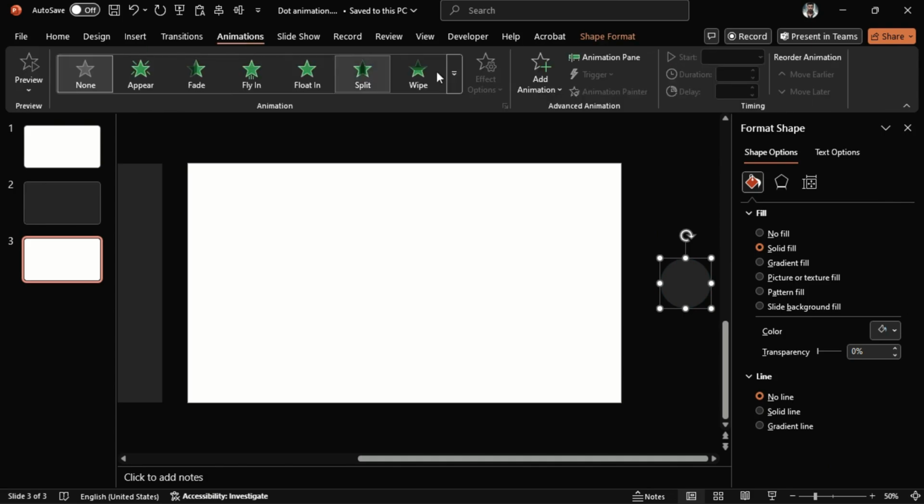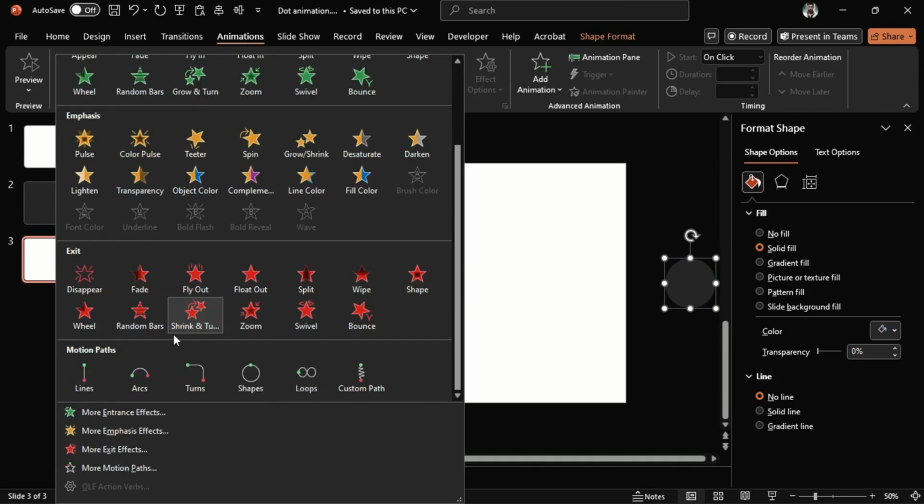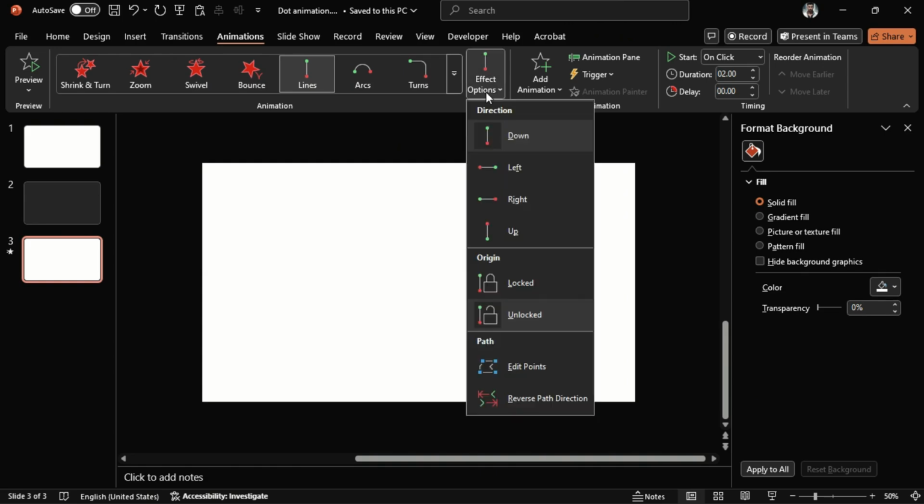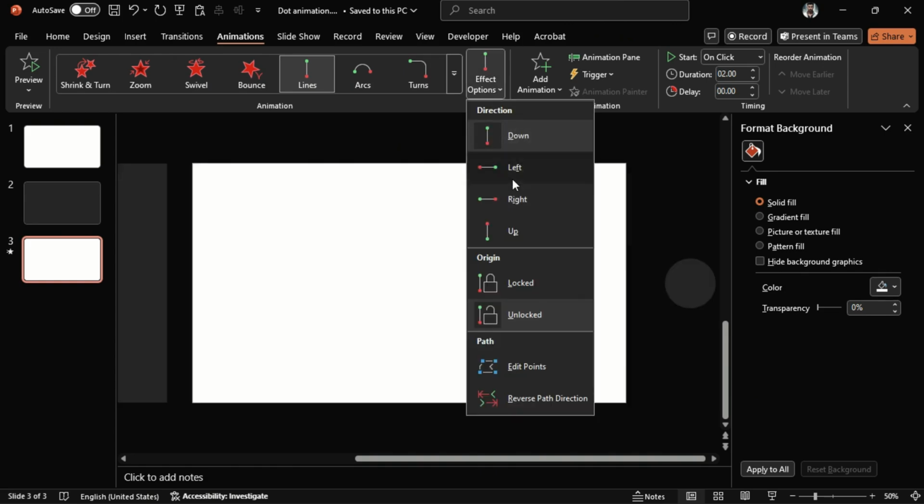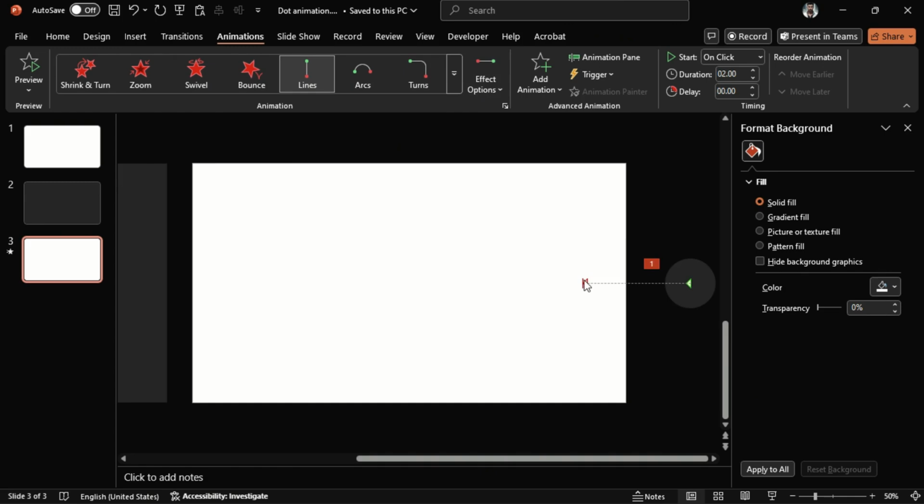Select the circle and go to the animation tab. Choose the line motion path animation. In the effect options, set the direction to left. Adjust the animation duration and timing.